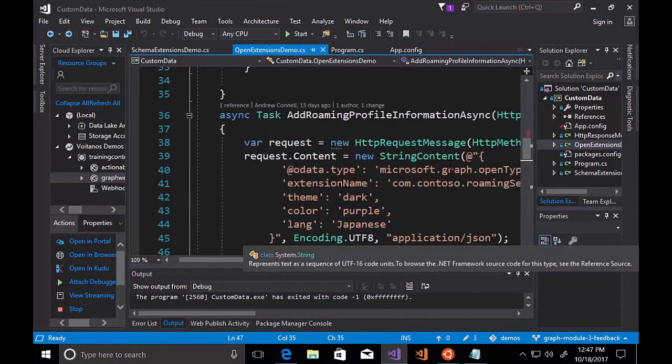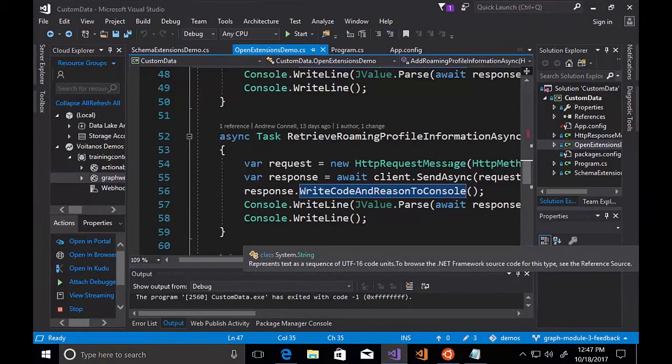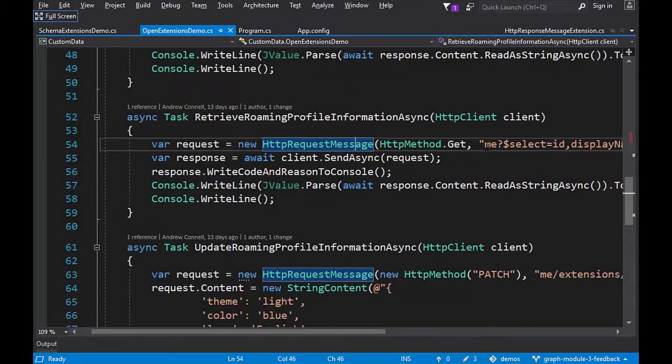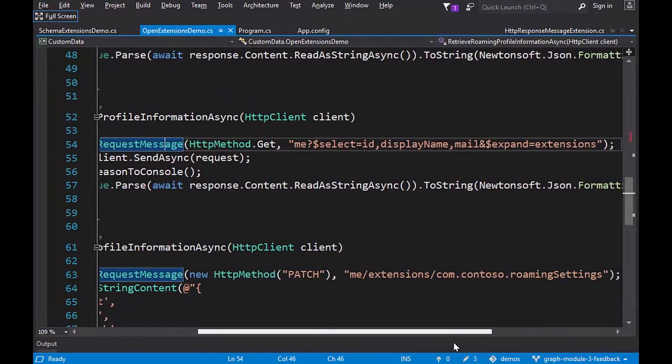Now the next one is going to retrieve the settings. So retrieve roaming profile information async. This one's going to do a select to get the ID, display name, and mail, and then it's going to expand out the extensions. And then I'm going to pretty print that out to the console.